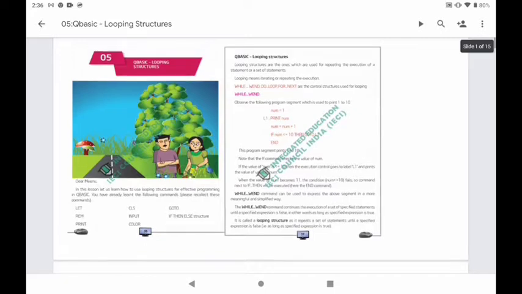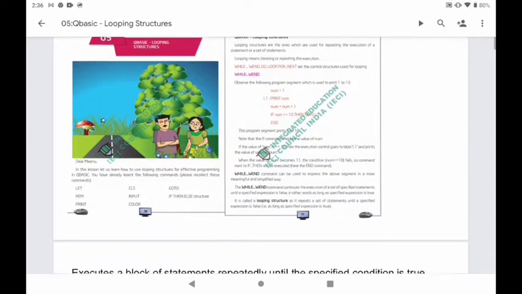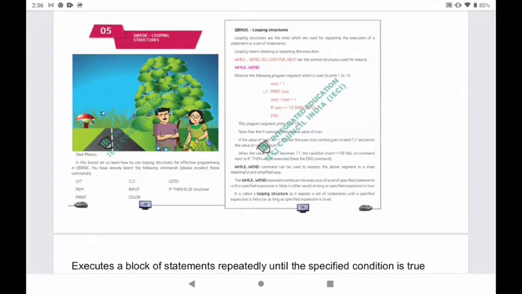Before going to that program, let us discuss some more points about while wend. While wend is more meaningful than any other concept, and it is also a simplified way in our programming. It continuously executes a set of specified statements until a specified expression is false.